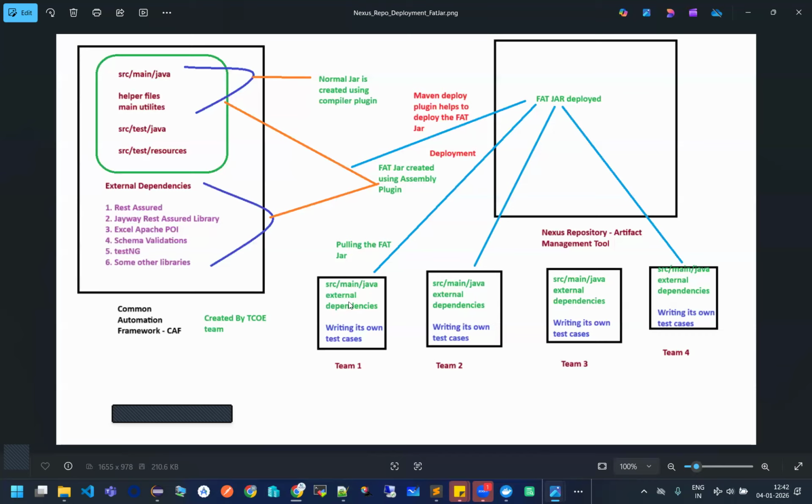But how do we create a fat jar? Similar to how a normal jar is created with the help of a compiler plugin and jar plugin, we have to use one assembly plugin to create a fat jar. Fine. Today I will show you how to create this fat jar and also the normal jar. And later on, at a really advanced stage, we will try to publish this fat jar or normal jar to a centralized Nexus repository. What is that? It is an artifact management tool.